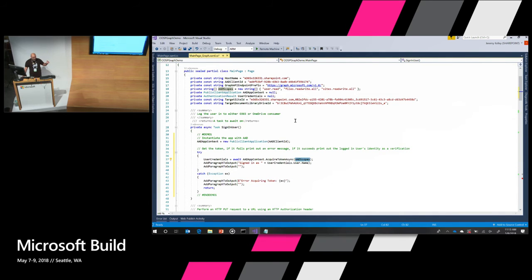So when I registered my app, I had to say what scopes I wanted that app to have. In my case, I said I want to be able to read the user profile. I want to be able to read and write all the files that the user has access to. And I want to be able to read and write to all of the SharePoint sites that the user has access to. So I'm going to pass that string along with it when I authenticate.